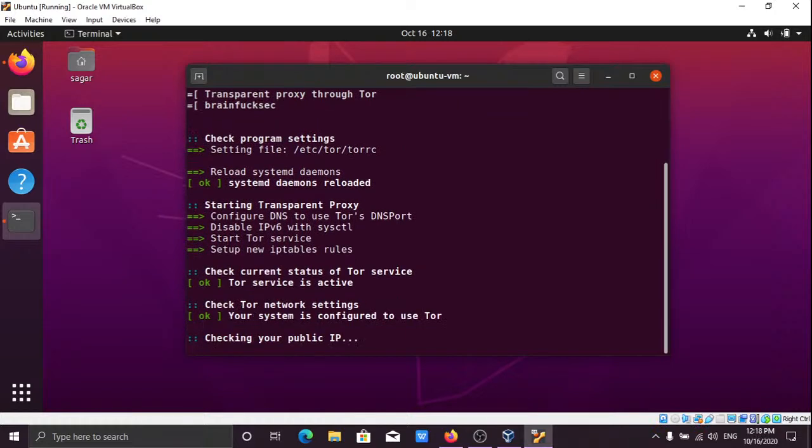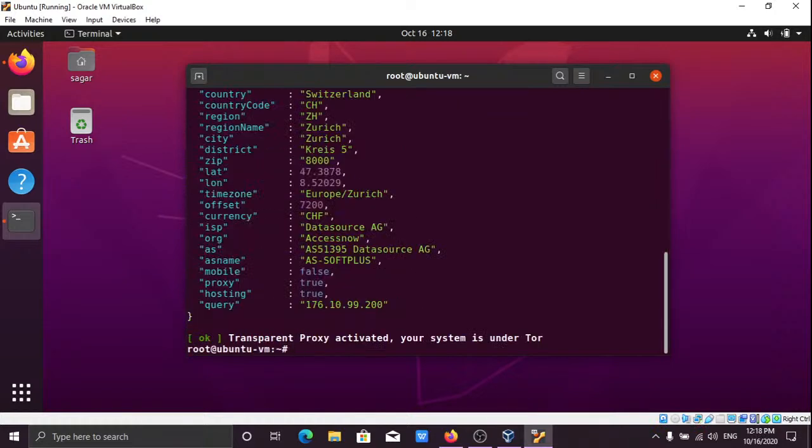Another point is that in the previous method there was another drawback: if you had an IPv6 address, then using Tor and proxy chains would not suffice. In that scenario, it is recommended that you use Kalitorify. Kalitorify is way better than your normal Tor and proxy chain method.